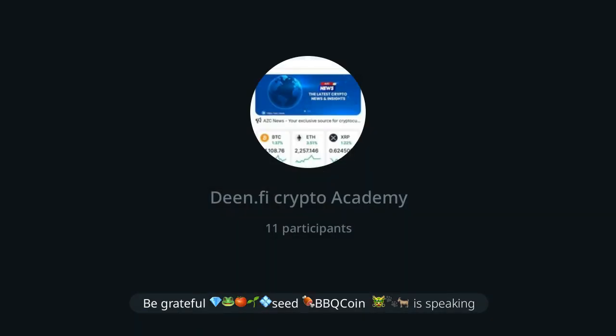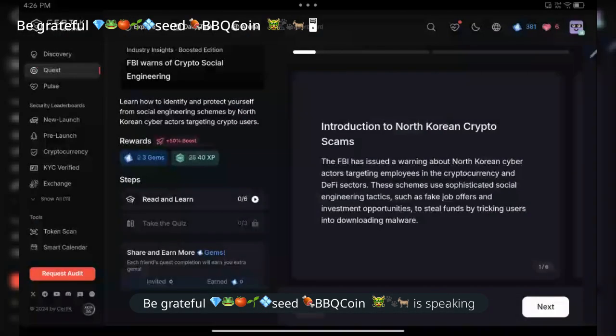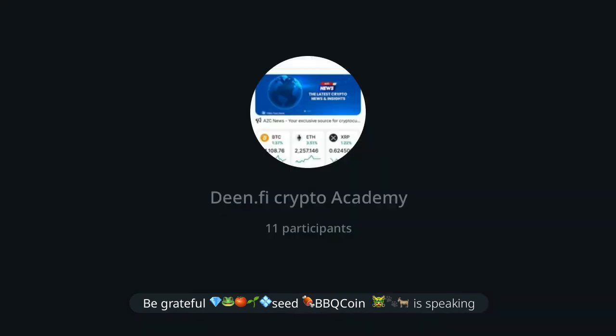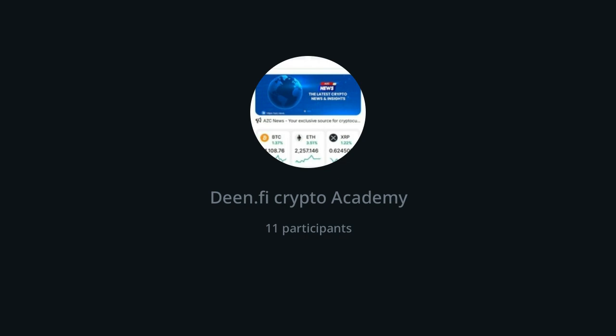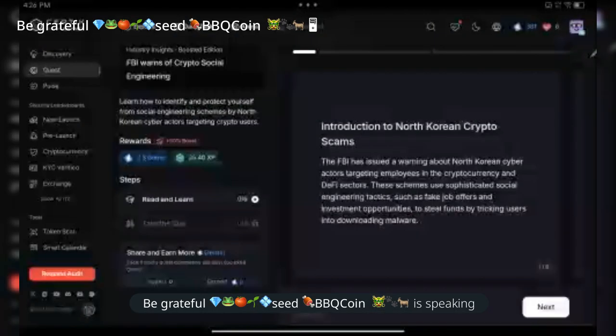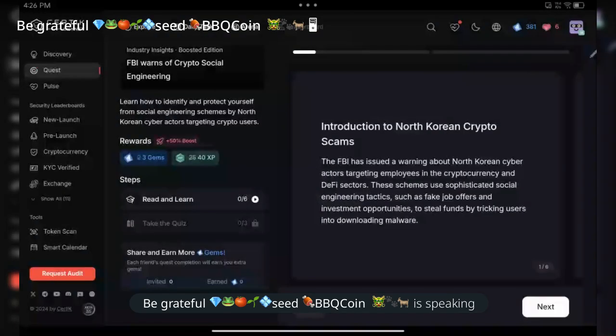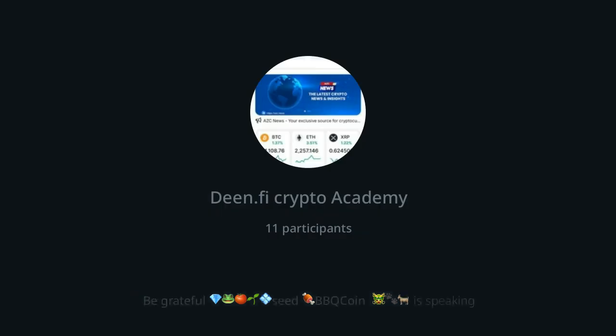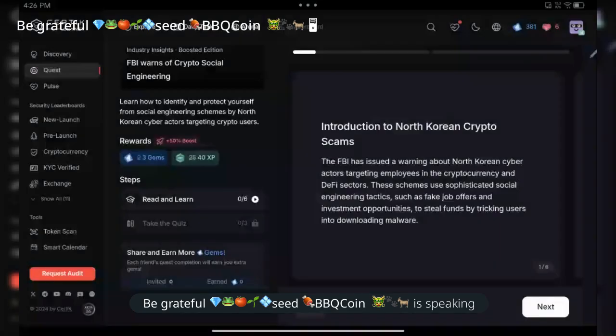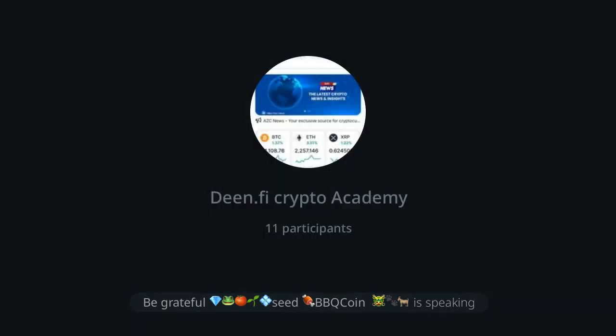So that's why you should always check the authenticity of the site before you click on it, especially in this Web3 space. One link that you click on can cost you money, especially in your decentralized wallets. So, introduction to North Korea scams, okay, I've read this.